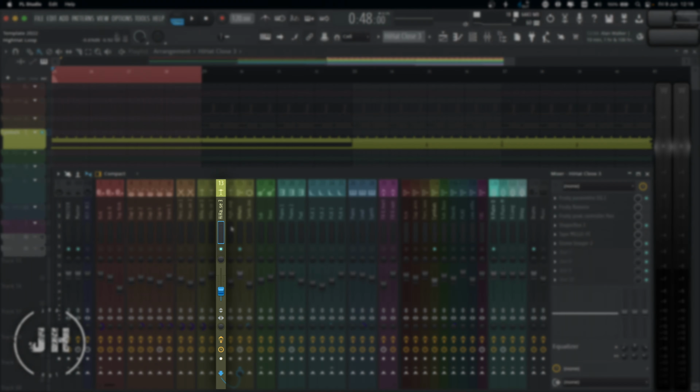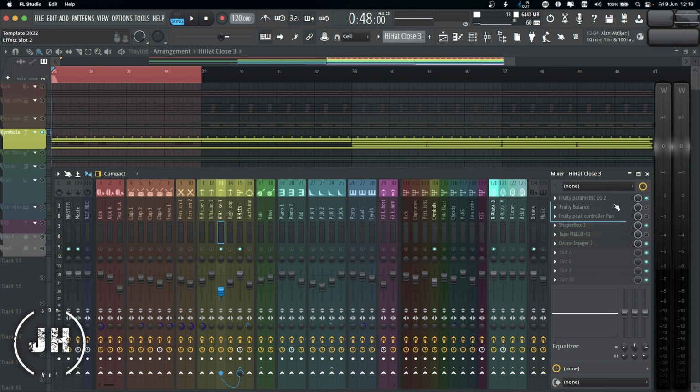Next one, hi-hat close 3, where I'm adding a Fruity Balance and Peak Controller to add randomness to the pan. And I'm also using a Tape Mellow-Fi to add wow, flutter, and whoa. So let's have a listen before and after this process.